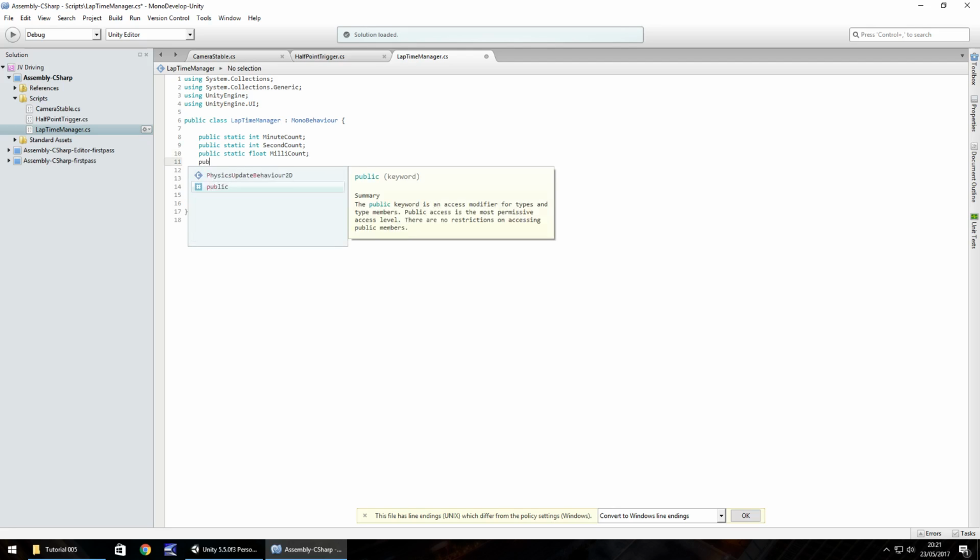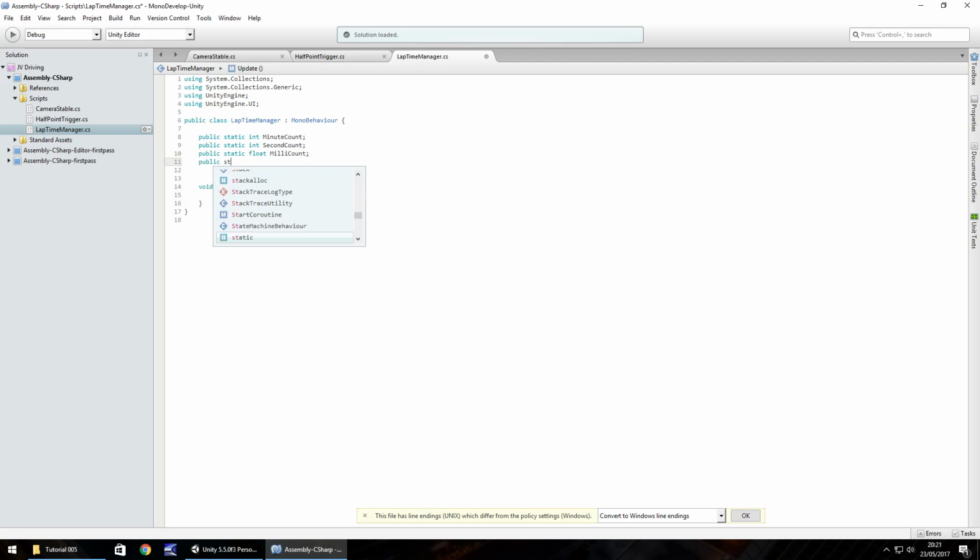Next thing is public static string, with a lowercase s. A string is a way of defining perhaps text or a number, but not necessarily a number that you could multiply with another variable. It's stored as actual text even if it is a number. We're going to call this milliDisplay, semicolon.